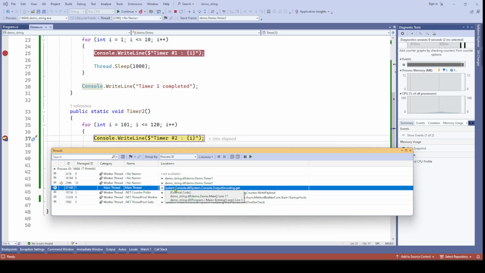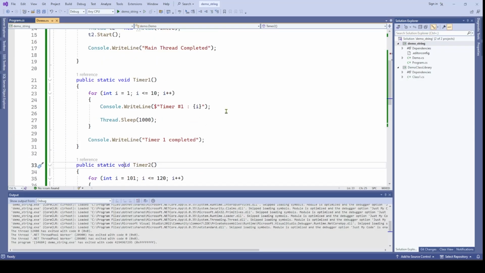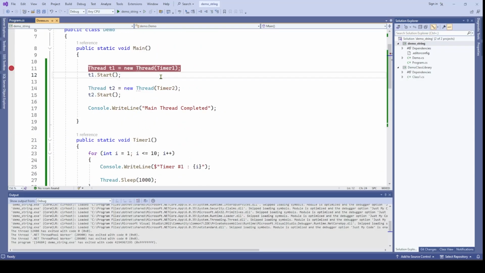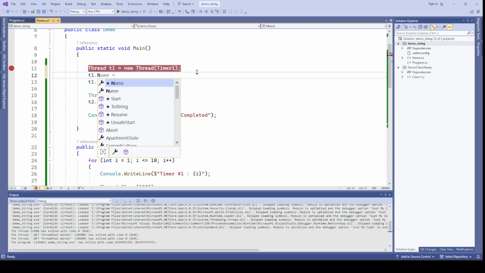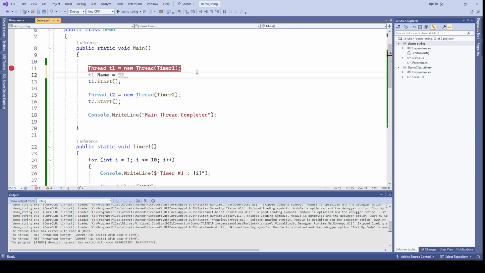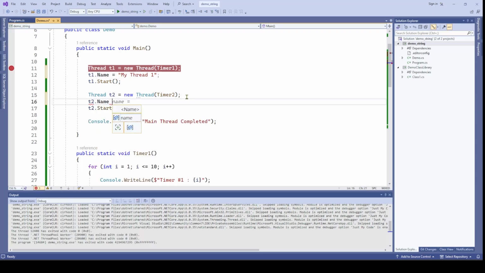One is the main thread that is automatically created by .NET whenever you start your application, and two more threads that are created by us. Let's do one thing. Let's provide some names also to our threads so that we can see that easily. To provide a name to a thread, what you can do, you can use the name property of thread object, name equal to my thread 1. Similarly, you can name your thread 2 also, t2 dot name equal to my thread 2. Okay.